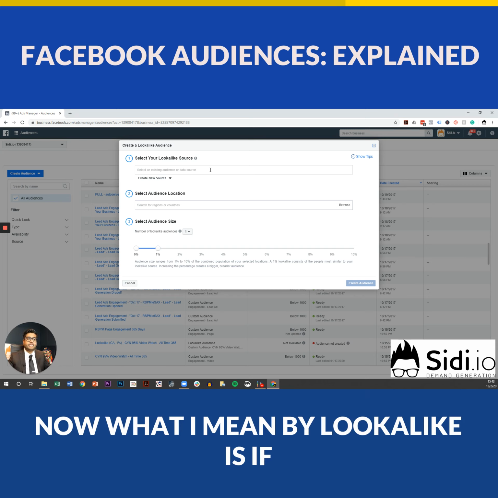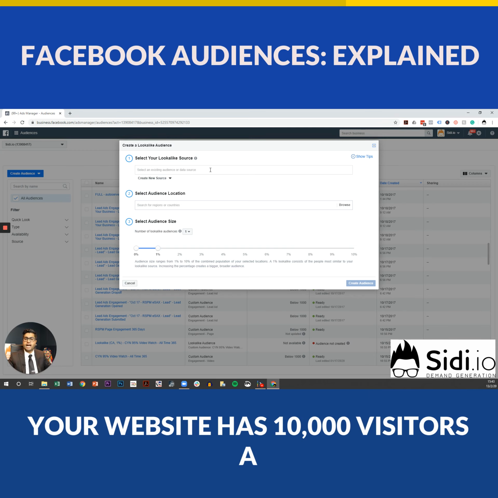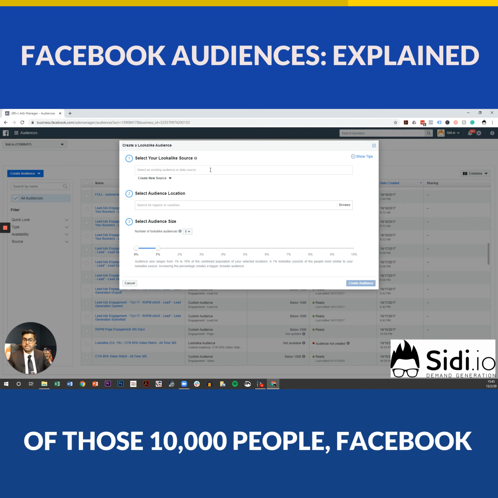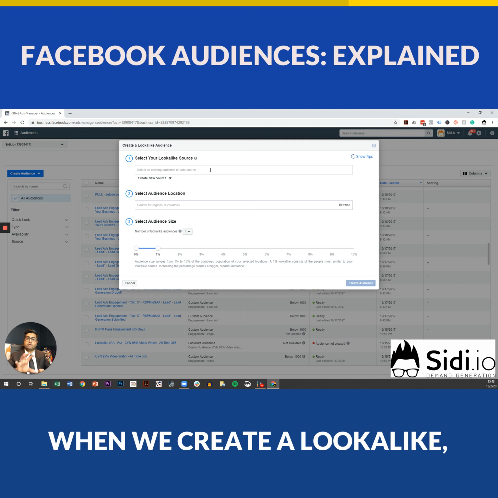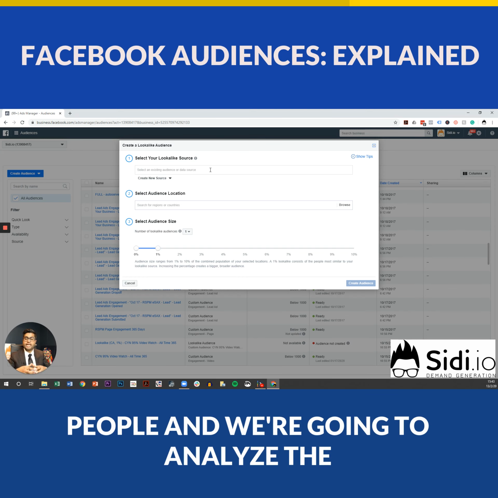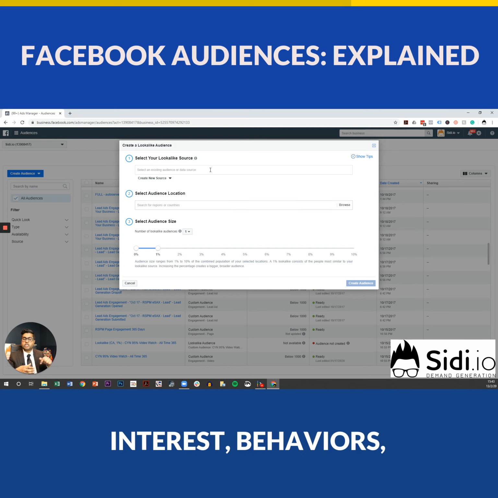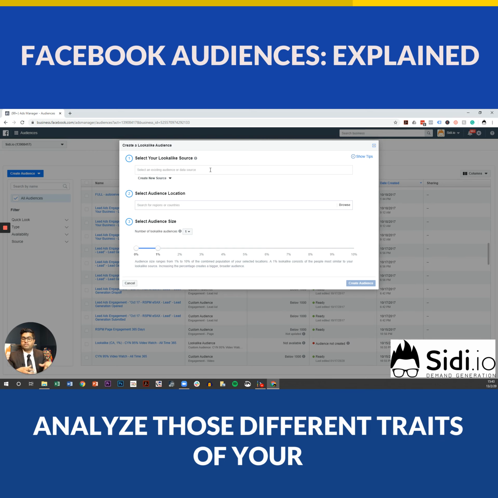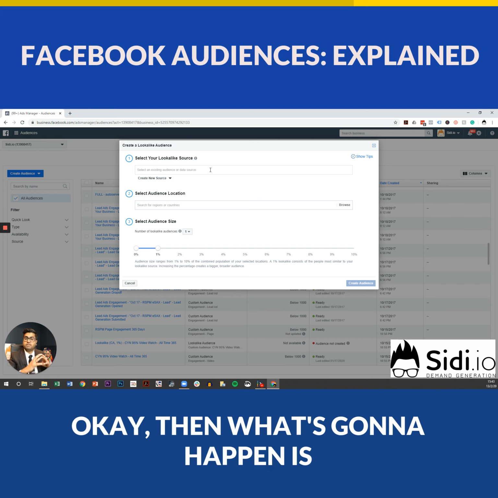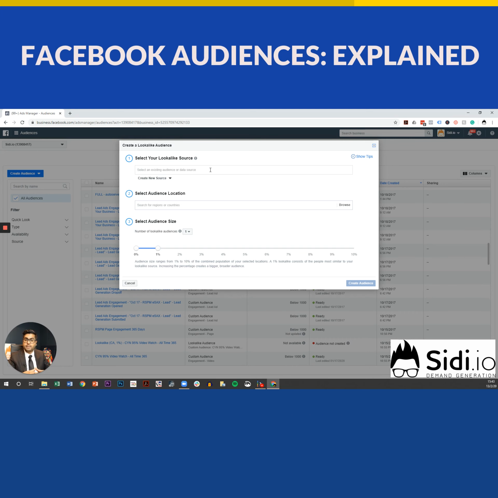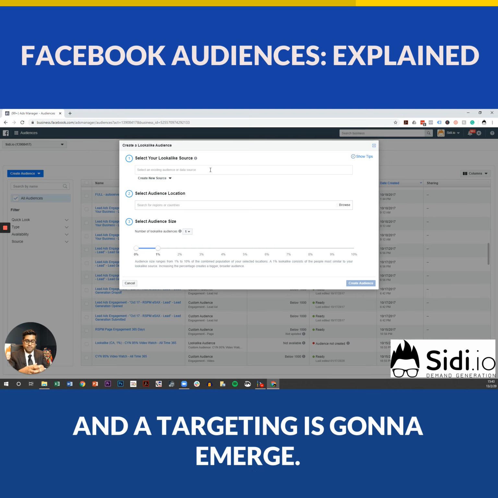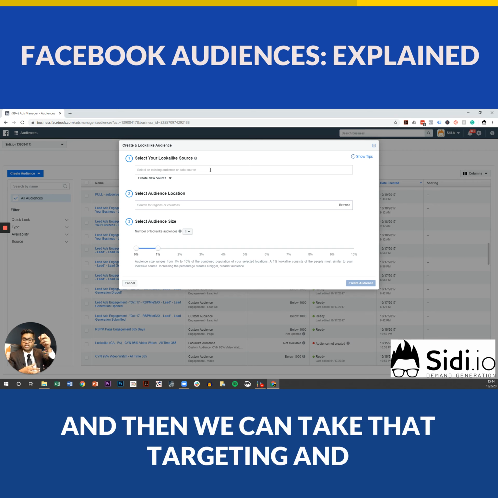Now, what I mean by lookalike is, if your website has 10,000 visitors a month and we just created a custom audience of those 10,000 people, when we create a lookalike, Facebook is going to analyze the demographics, interests, and behaviors. I think there are like 10,000 different traits. We're going to analyze those traits of your 10,000 website visitors, okay? Then we're going to take the average of those people, and a lookalike targeting is going to emerge.